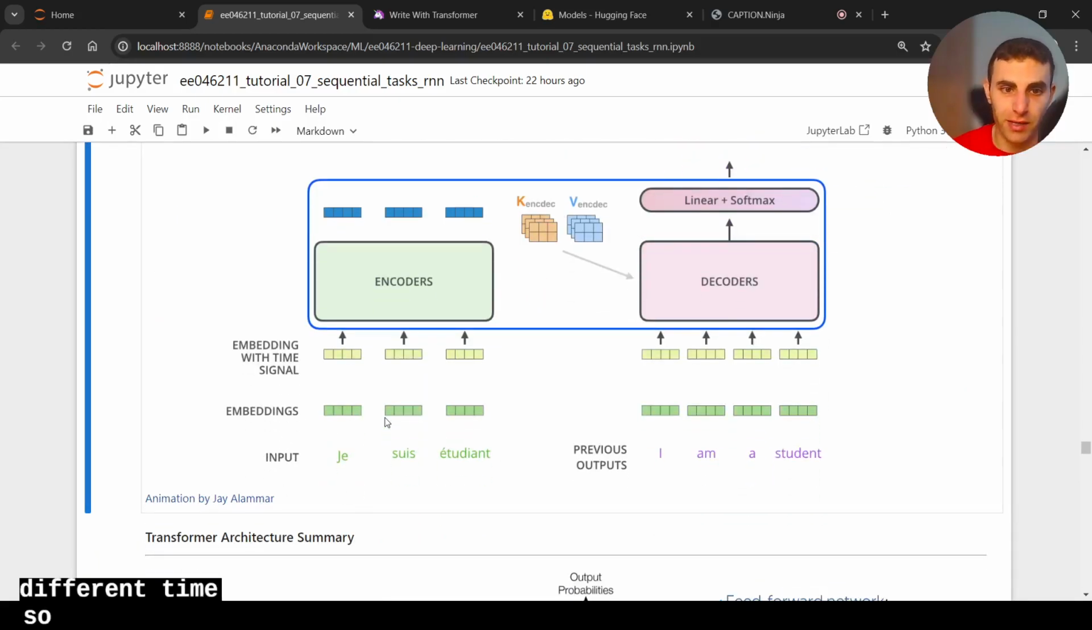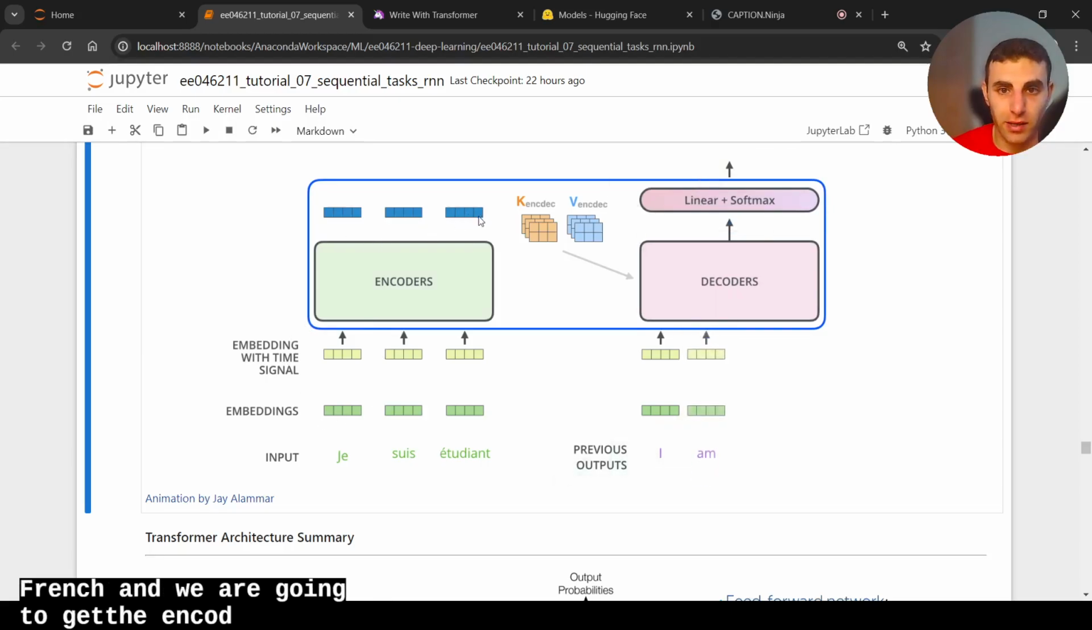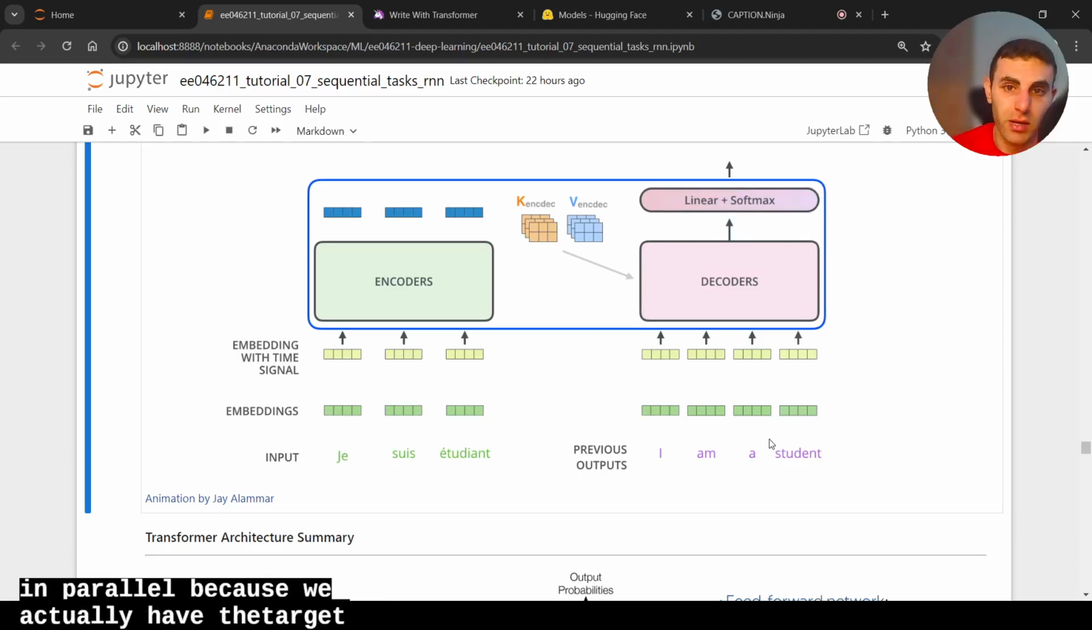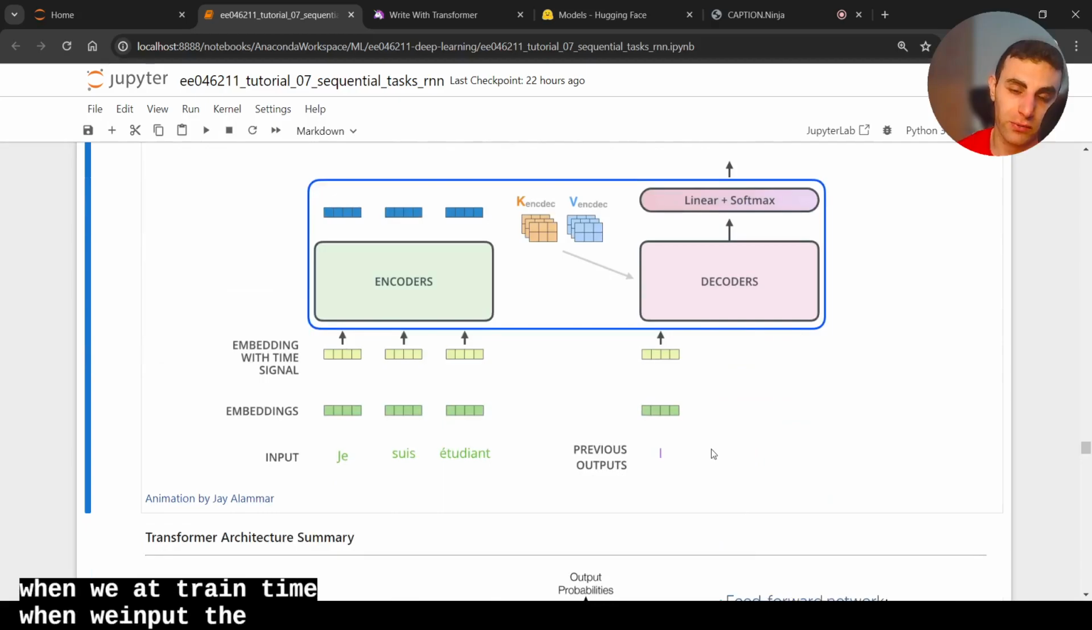So we have the input from the first language. In this case, I think it's French. We are going to get the encoding, and it is going to be used as keys and values for the cross-attention in the decoder. And in the decoder, we are going to do this autoregressively at inference time. At training time, we can do this in parallel because we actually have the target sentence. This is called teacher forcing, when we input the ground truth values at training time.